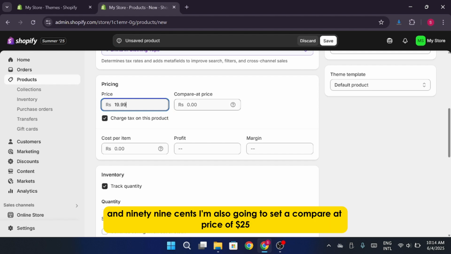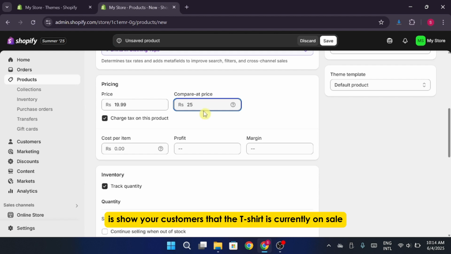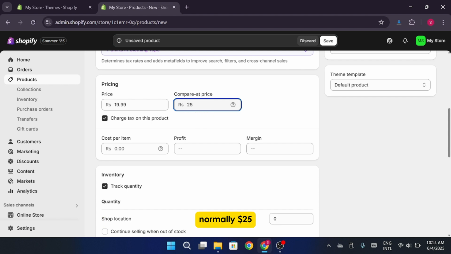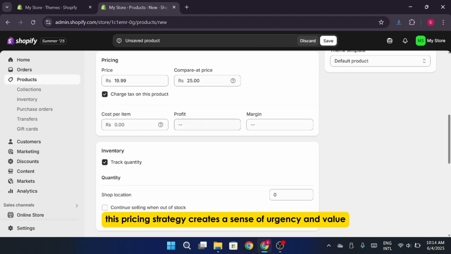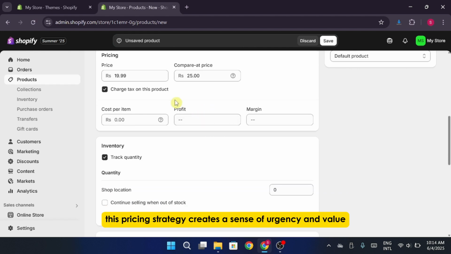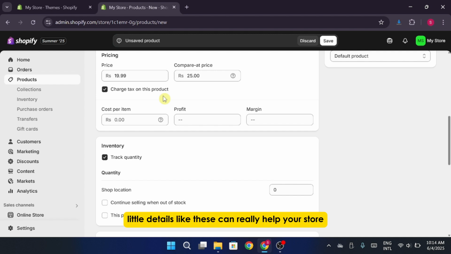$19.99. I'm also going to set a compare at price of $25. What this does is show your customers that the t-shirt is currently on sale, normally $25, but now they can get it for $19.99. This pricing strategy creates a sense of urgency and value, encouraging customers to make a purchase. Little details like these can really help your store when it comes to generating sales.